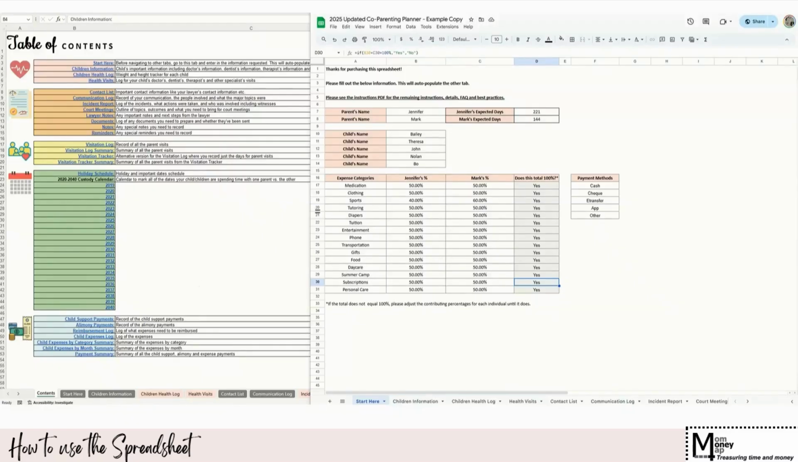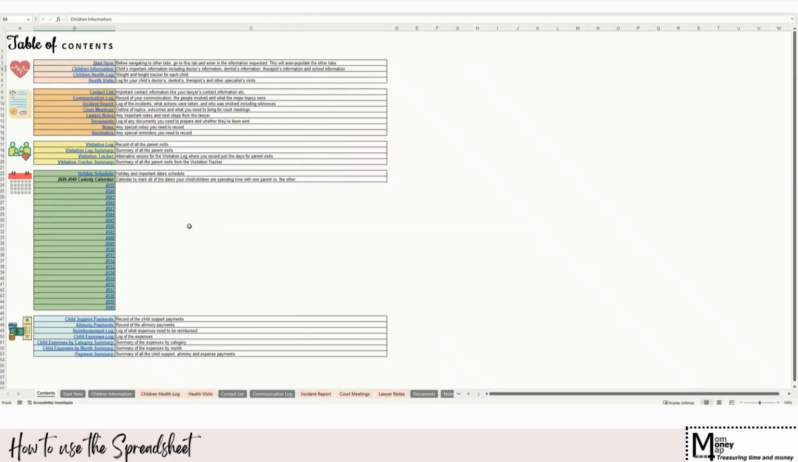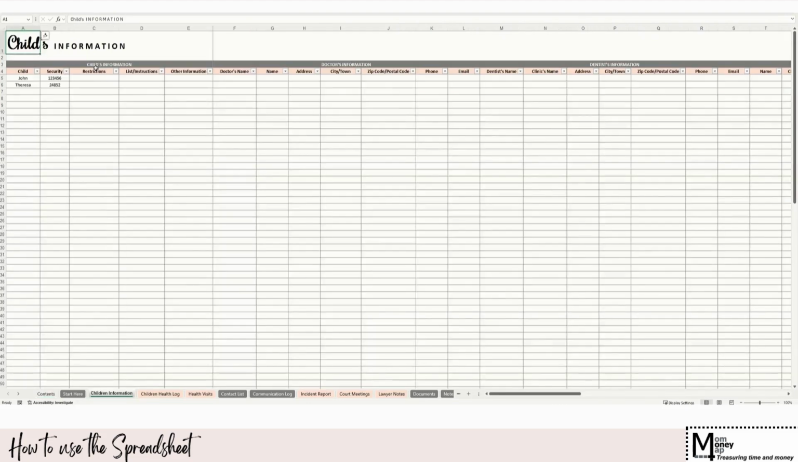Let's talk about how to use this spreadsheet. You'll see here there are two versions of the spreadsheet. The one on the left is the Excel version, and the one on the right is the Google Sheets version. The Excel version has a table of contents tab, while the Google Sheets version doesn't, but instead it has this navigation panel, so you can easily jump to any tab on the spreadsheet. On the Excel version, you can click on the link here and it'll jump to the tab.